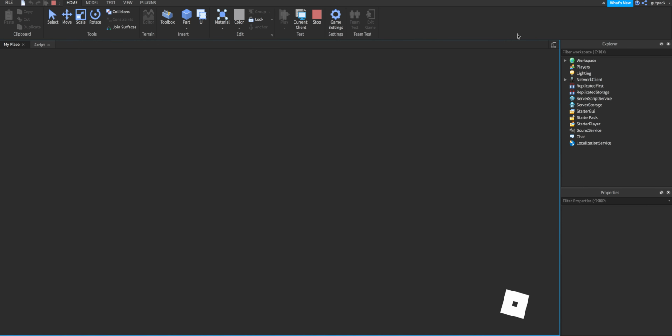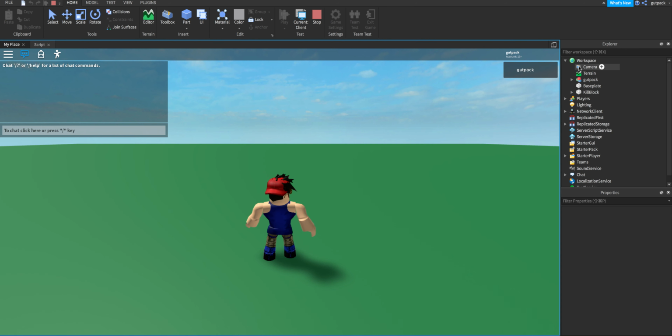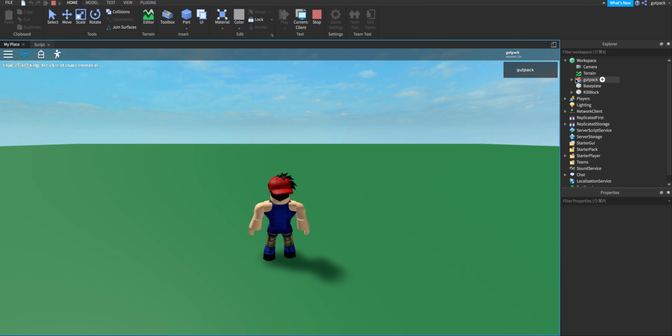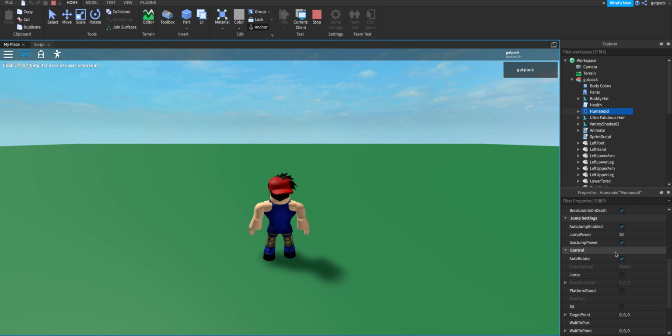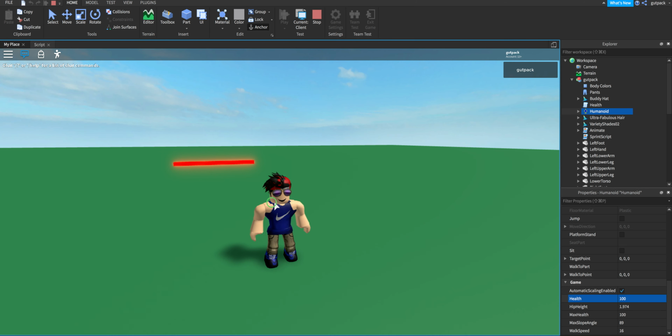So let's test this out. Also, I'm going to open my character on the side here in the Explorer. It's the character in the workspace. And click on the humanoid. I'll show you. See, there's a Health property right here, at the bottom right of the screen, and its default is set to 100. But watch that value. Watch this property when I touch the block.